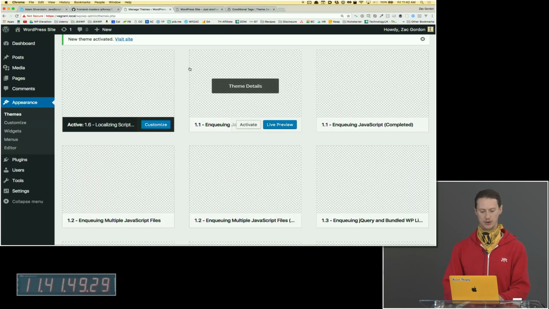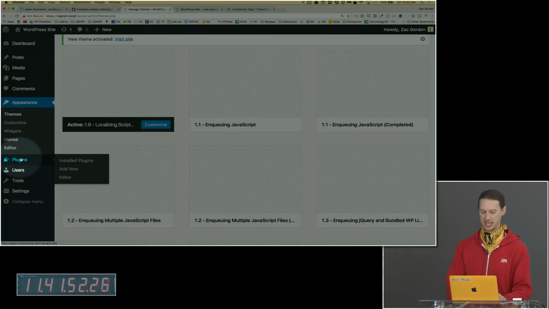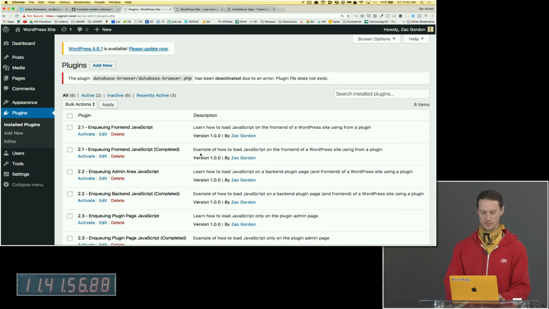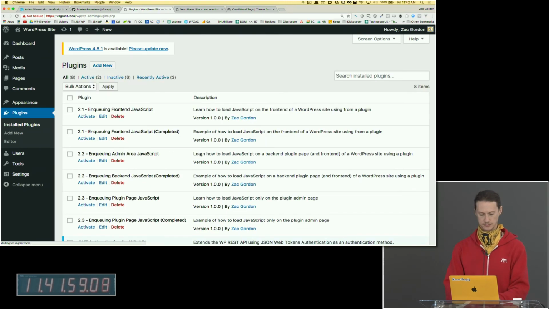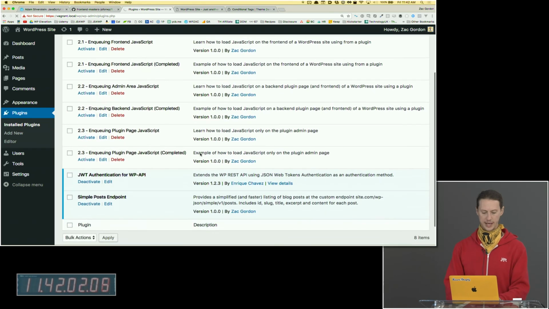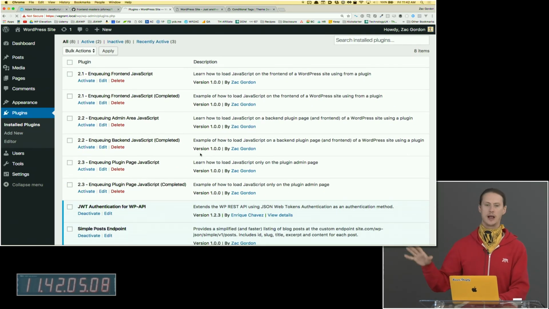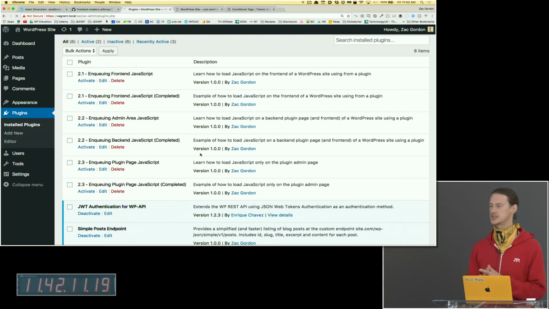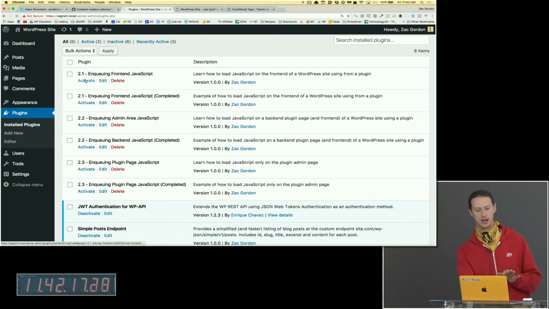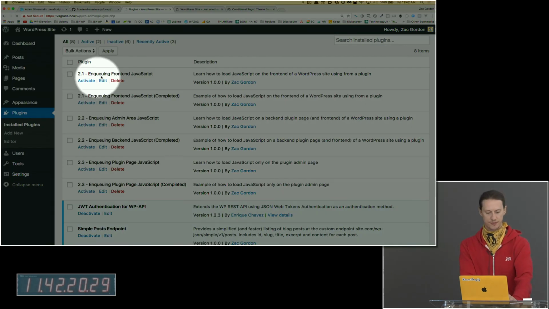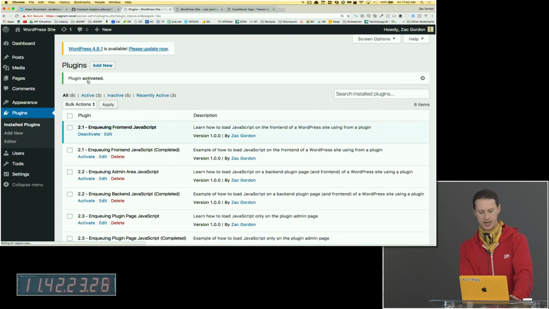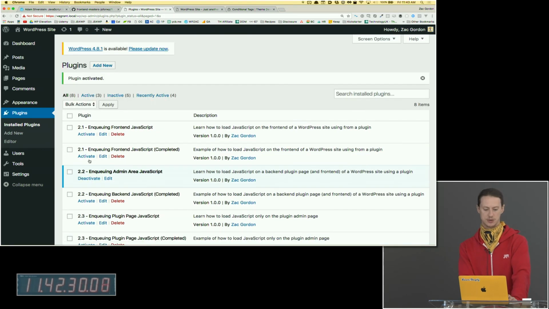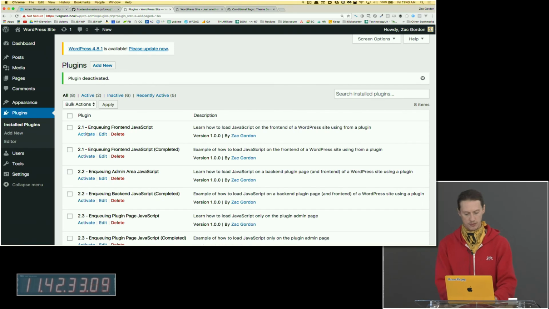And now I need to mention something about it on the back end. So there's a page for plugins. When you're working on these, please don't leave them all activated at once. You may start to get some compatibility issues because some of the code is shared and some of the stuff is the same. I tried to make it so that it would potentially work, but what I'd like you to do is when you're working on, for example, enqueuing the front-end JavaScript, let's all activate 2.1 together right now. And then when we're done with it, deactivate it like that, and then go on to 2.2. Okay? So everybody go ahead and activate 2.1 right now.